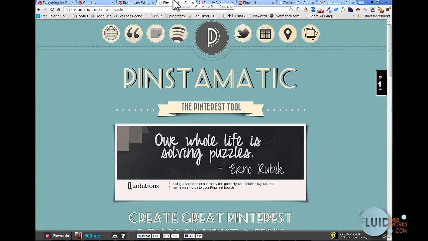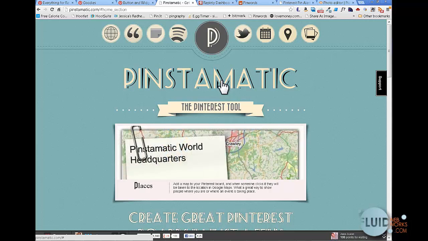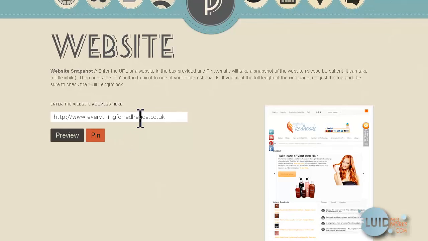So moving on to the first tool external to Pinterest, which is Pinstamatic. The great thing about this is it enables you to make things into a pin that weren't usually something that you could pin, and I'll demonstrate that immediately with the website, which is the first one. I've already put in Everything for Redheads and clicked preview, and this is what I've got. It can take a long time to actually load, so if it's taking a while then just press pin and you'll get an opportunity to preview it before you have to actually pin it.